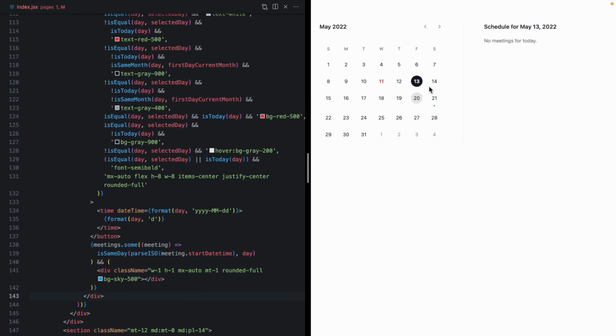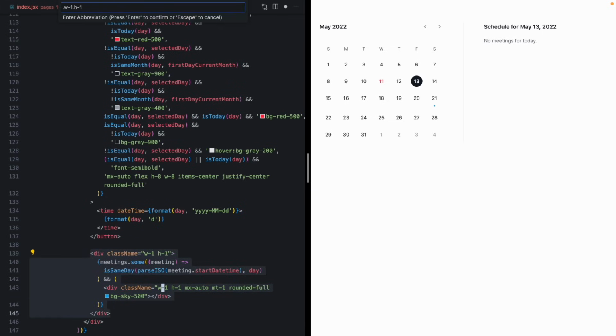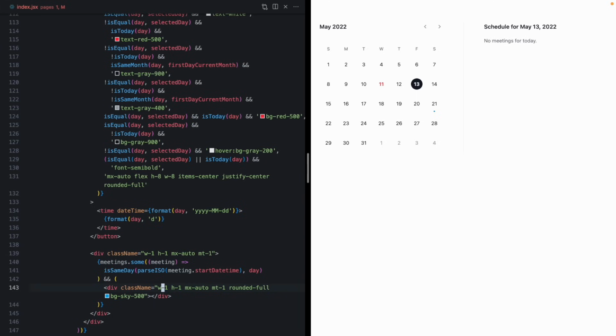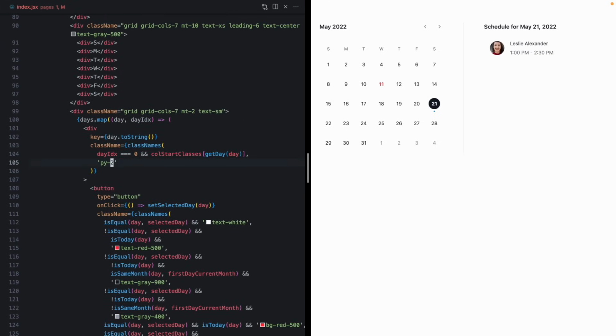This is cool, but it's adding some height to the row. So let's wrap this in a div with width 1, height 1. We can put the mx-auto here and the margin top. And then we can take these off of the dot itself. So now we've got our dot. Let's go ahead and drop this padding just a little bit.